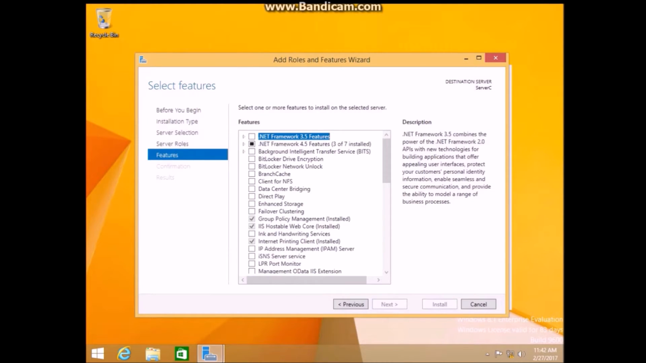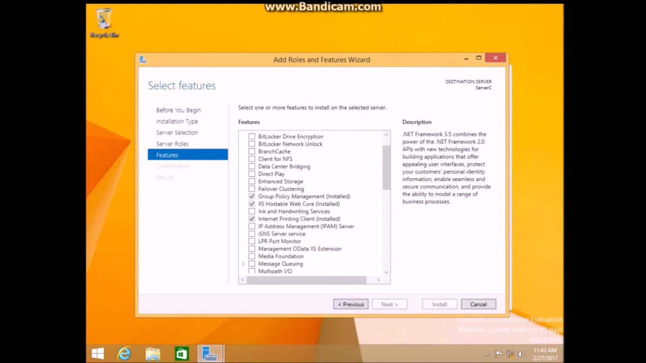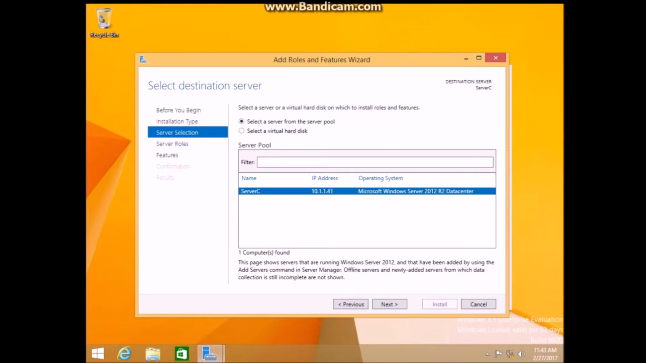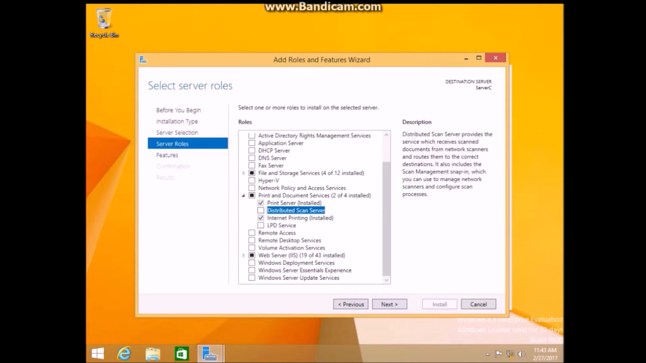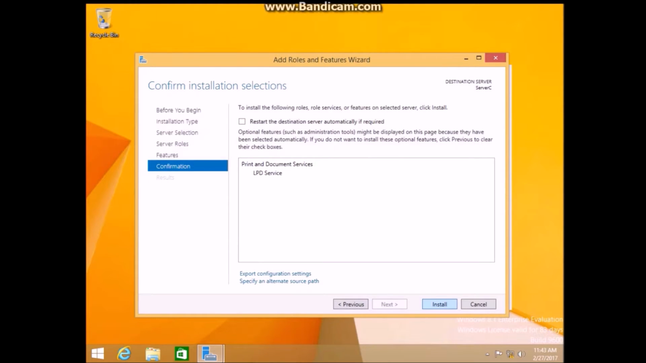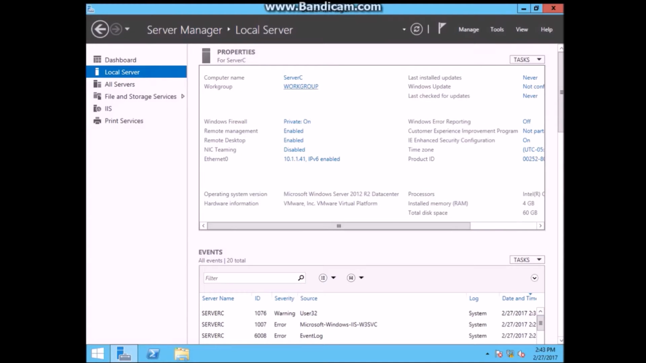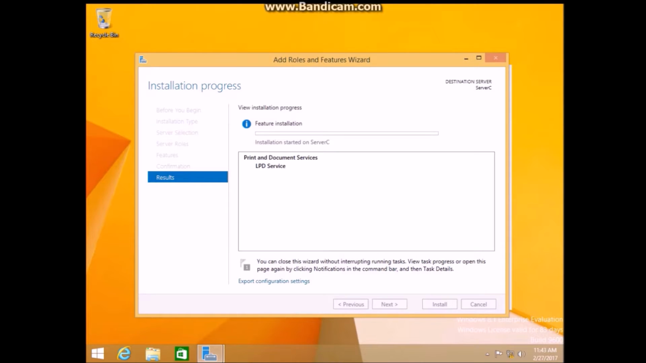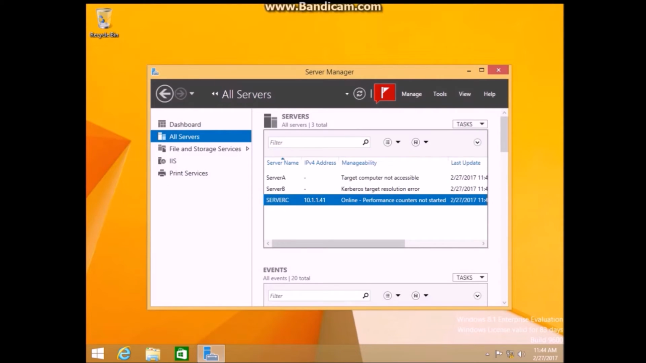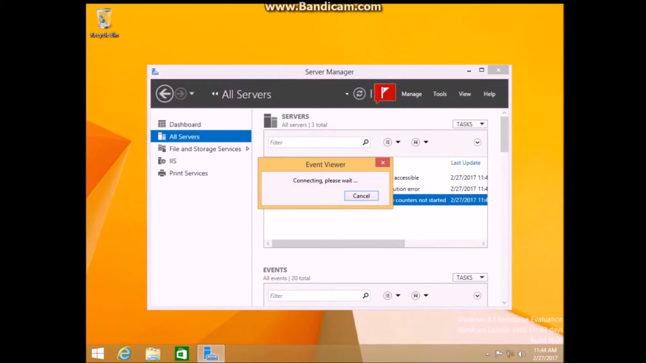Let's see if I can add the LPD service to this server so that Linux machines can connect to it, if we were to make this a print server. So it looks like it is going to let me install the LPD service. I'm going to do install. It's going to take a few moments. And the installation was successful on Server C.